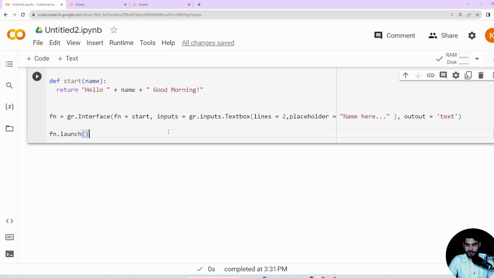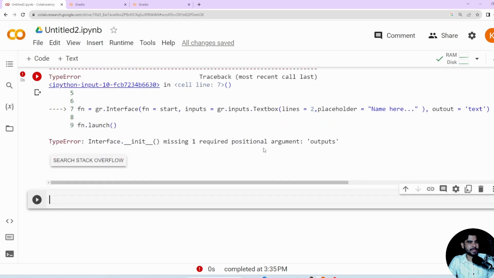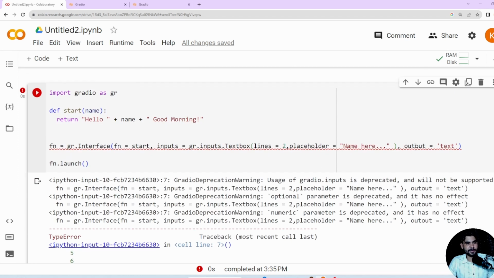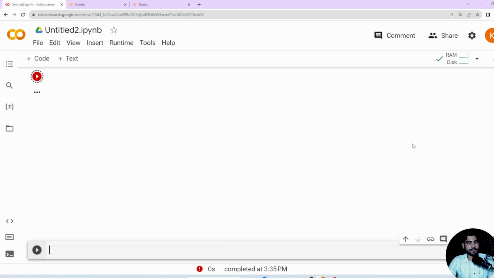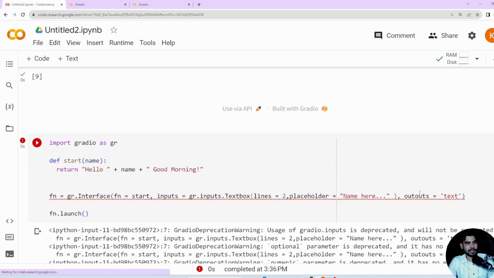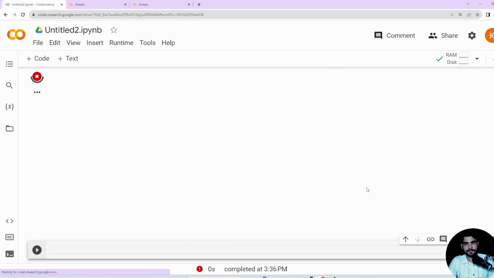Now let me run this application. Let's wait a few seconds. Okay, we are getting an error here in the inputs and in the output section. So this is outputs, not output. Let me change it to outputs and run again. Again an error, so it looks like this is a spelling mismatch that I have. Outputs. Let me run this application again.